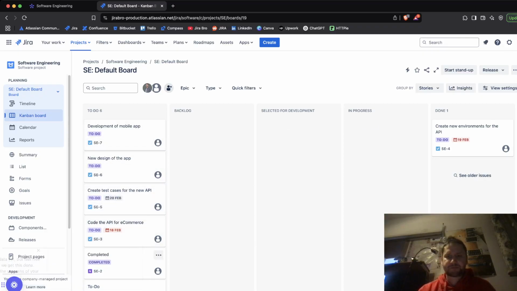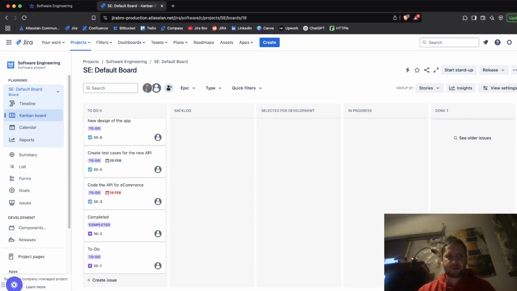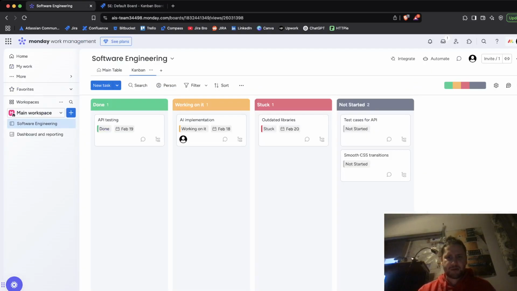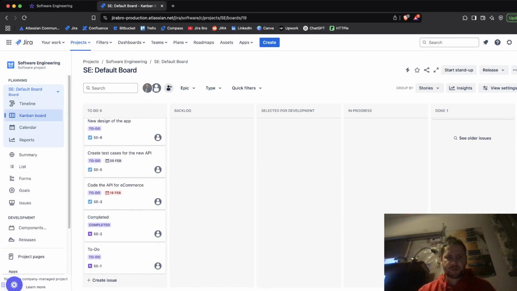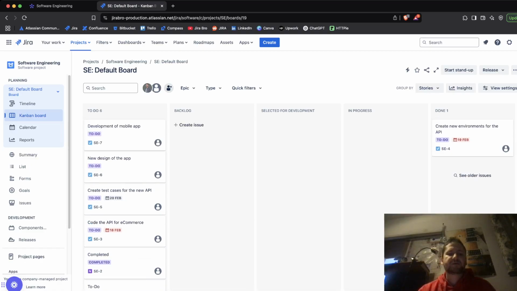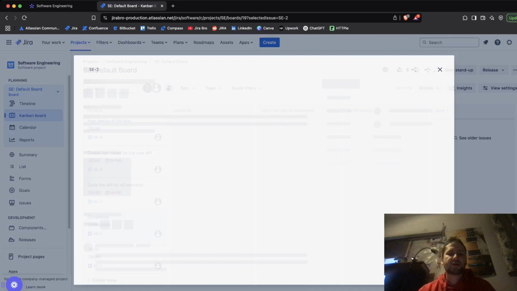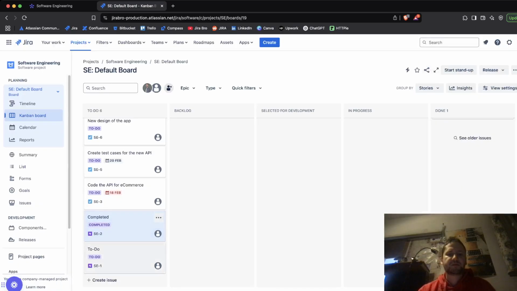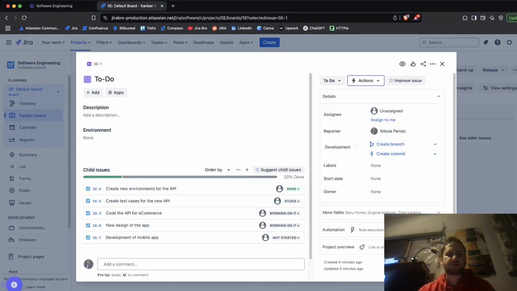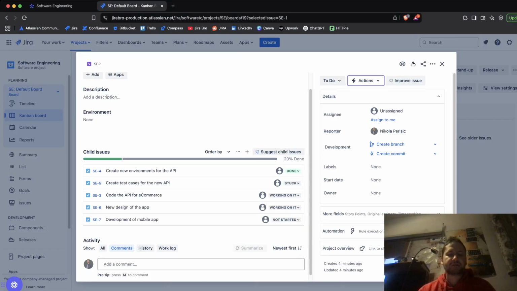And the thing, let me just see. API testing and implementation. Development of the new map. Okay, so that is something interesting. Okay. Completed. Alright, to do. Ah, okay.